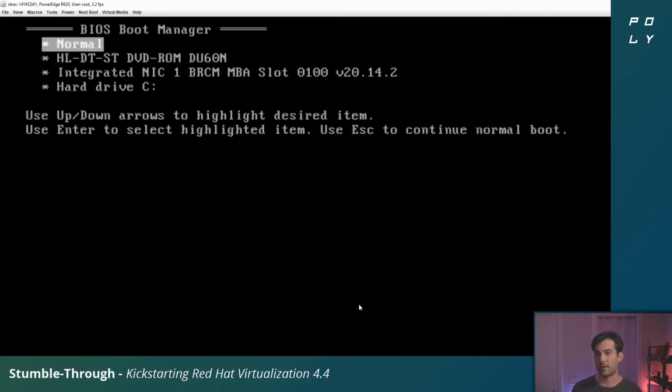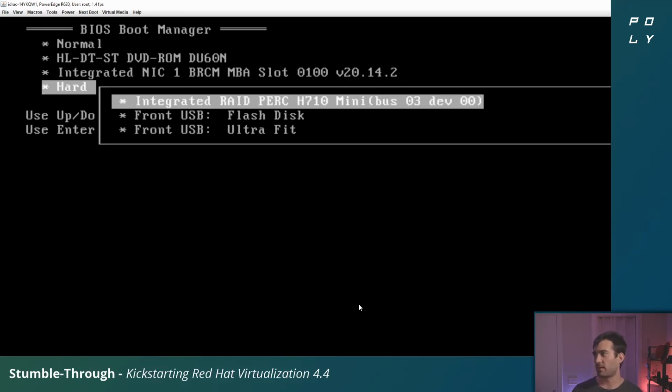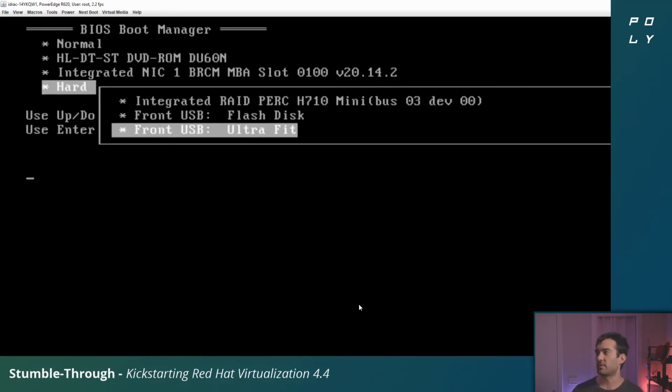All right, now that I've got the installation media available to the server, let's just go ahead and boot off of that. It's this Ultra Fit disk.